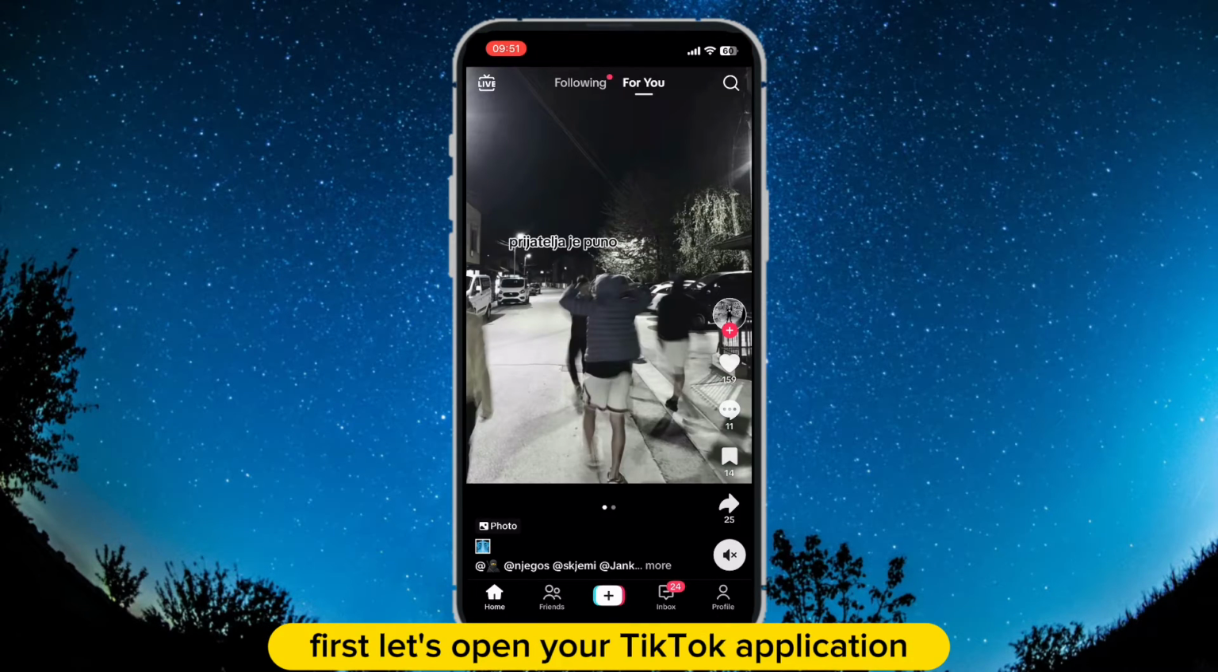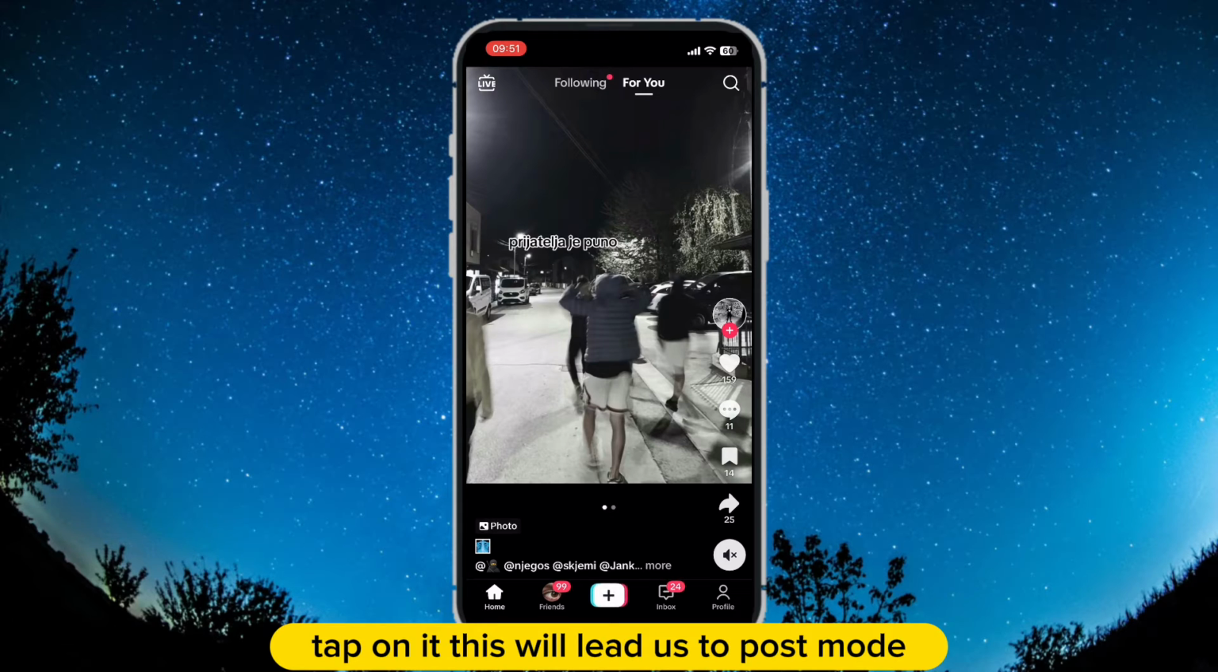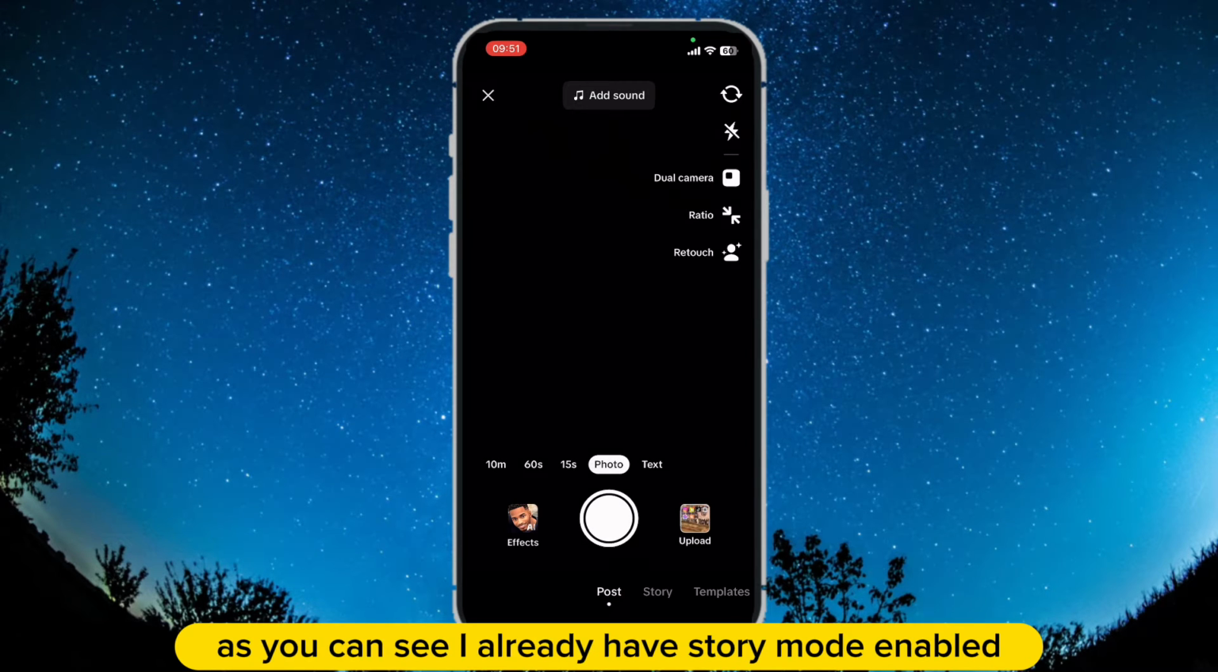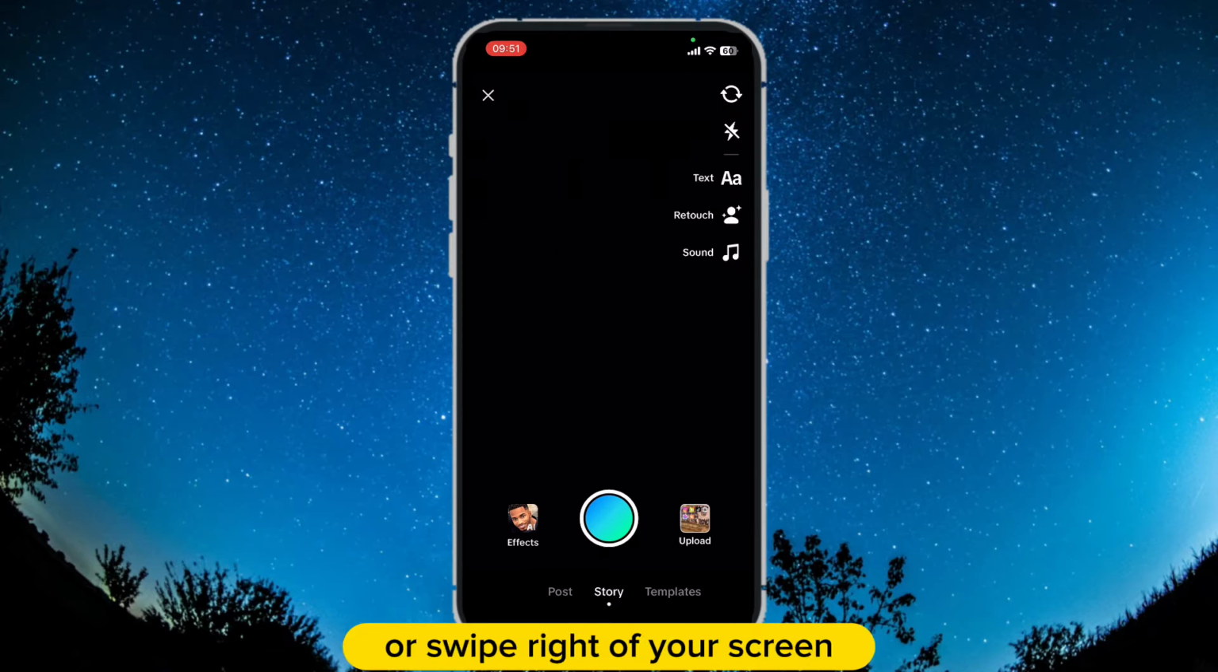First, let's open your TikTok application at the starting page. You will see this big white plus button at the bottom. Tap on it. This will lead us to post mode. As you can see, I already have story mode enabled. To reach it, just click on the story option or swipe right on your screen.